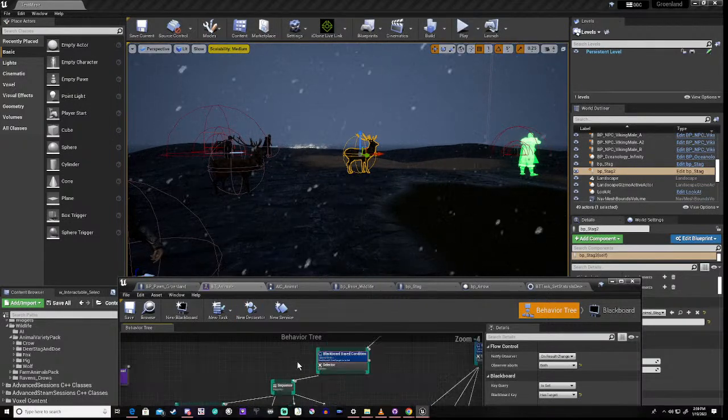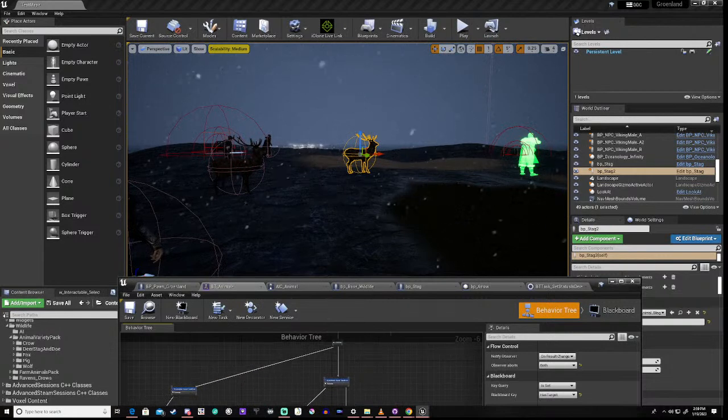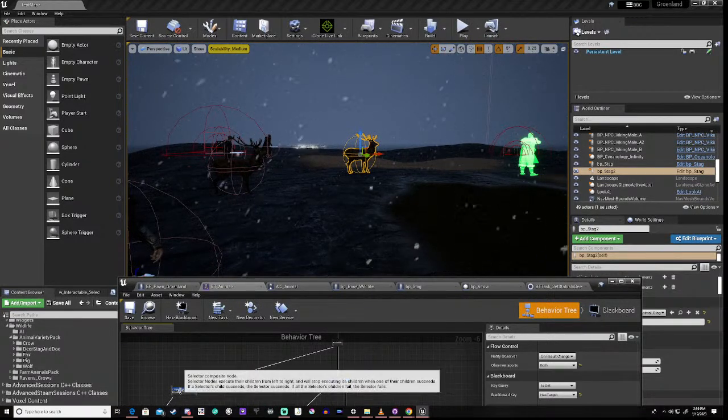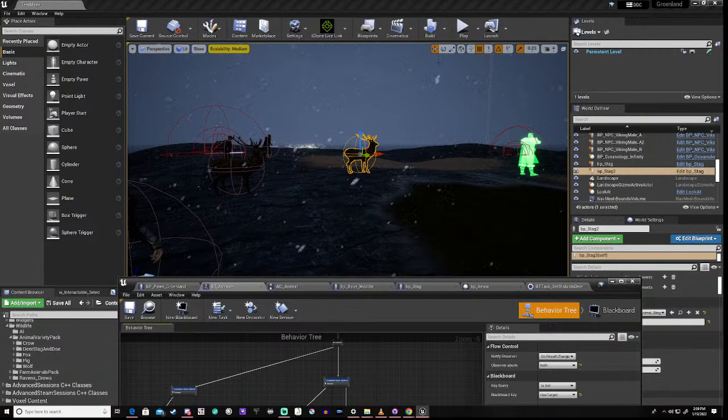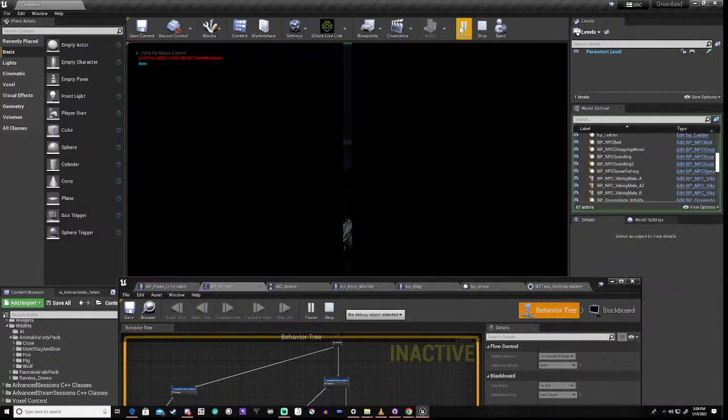So we're going to keep an eye on this. As soon as we shoot, it should jump to here, right? As soon as we hit it, basically. Okay.